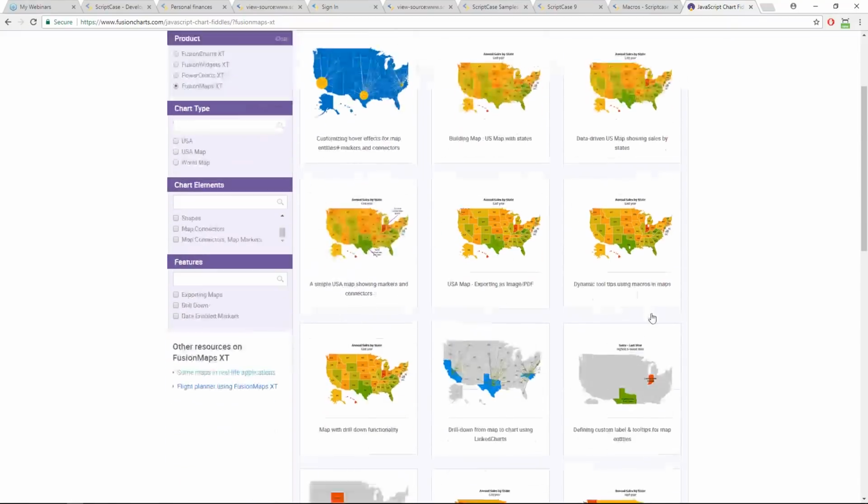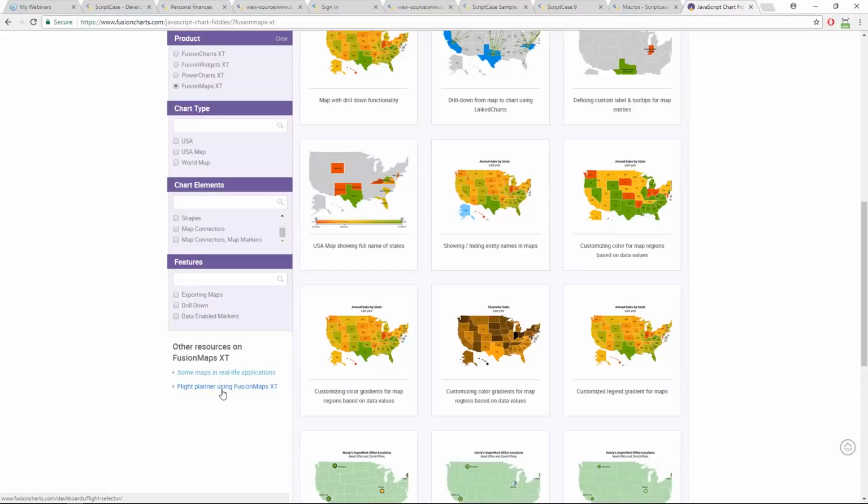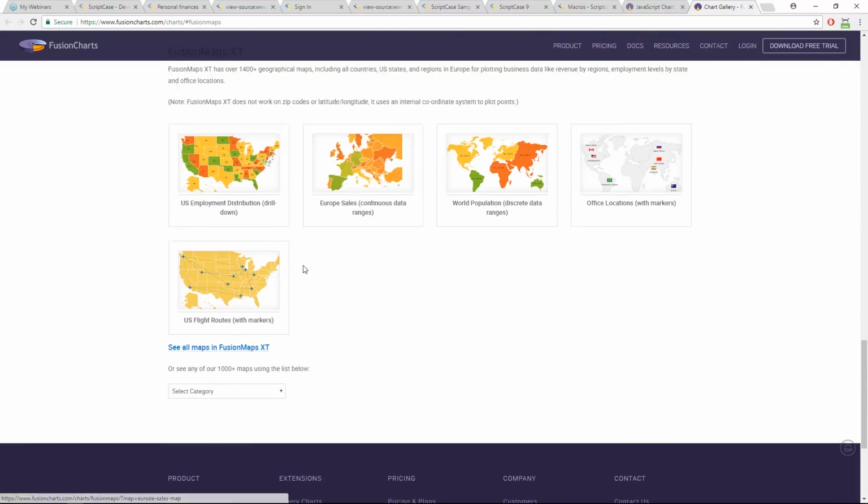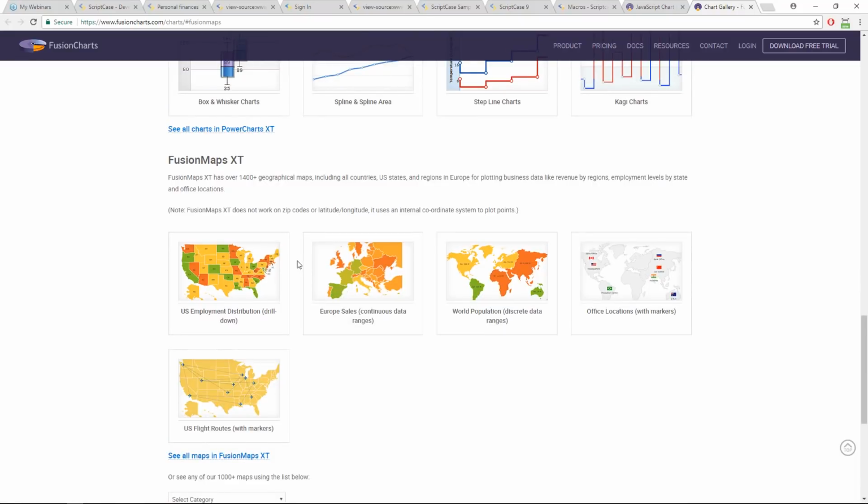And for the maps, as you can see here, Fusion Maps does not work on zip codes or latitude and longitude. It uses an internal coordinate system to plot points. So it's very useful for you to do graphical maps. It's a paid library, and using Scriptcase you don't need to pay because we have an OEM license.